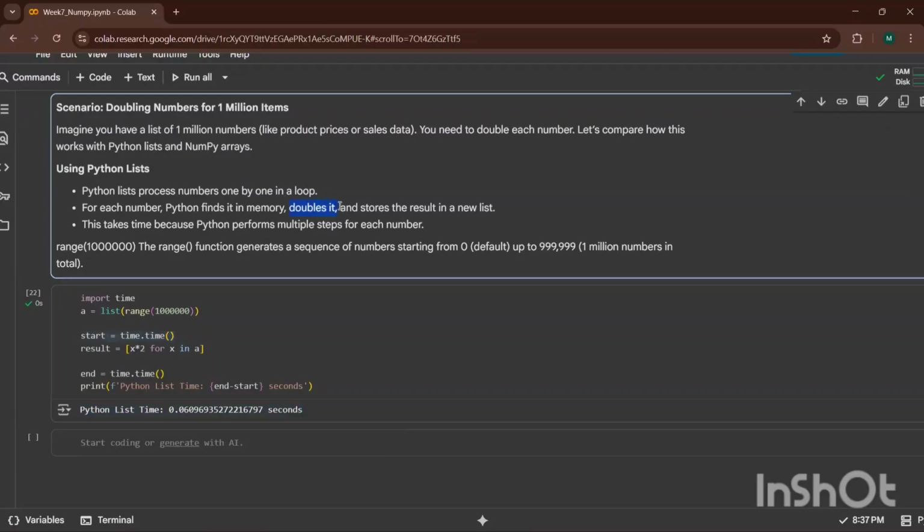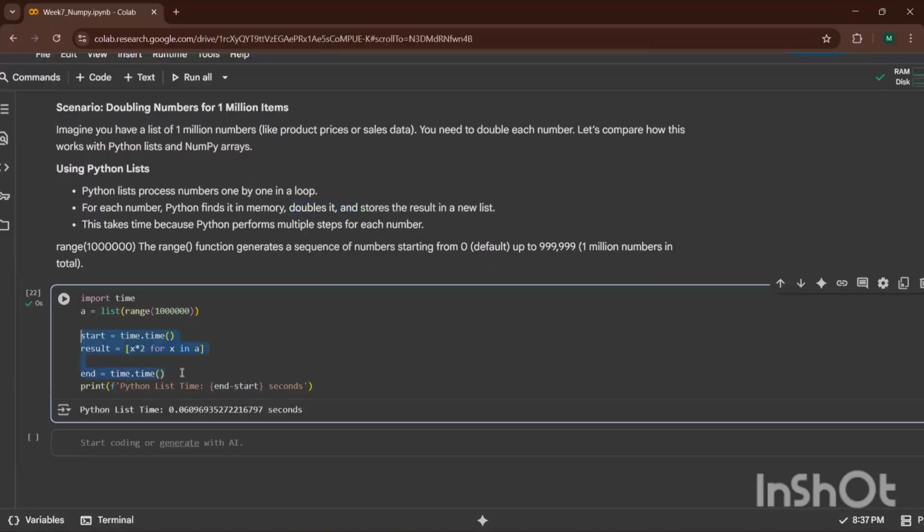This doubles it. This is what my question is saying, and that is what I'm doing. x multiply 2: if x is 1, 1 into 2 is 2. If x is 2, 2 into 2 is 4. So I will get only this particular thing, because the start time only begins when it gets started. It will not contain the earlier time. For this whole code, I'm not taking time. I'm taking time only for this particular part.